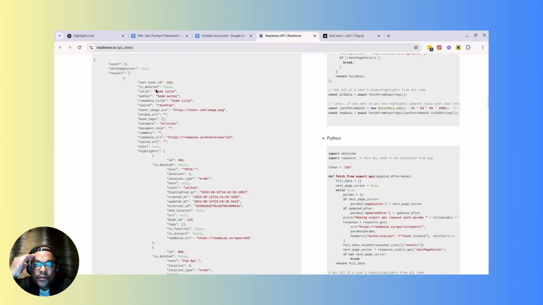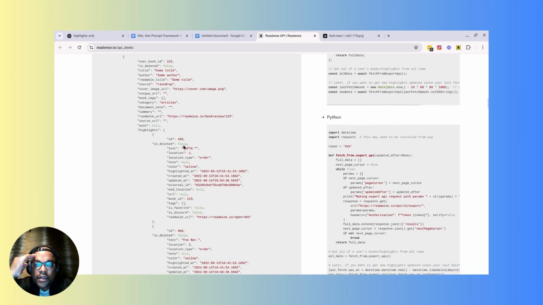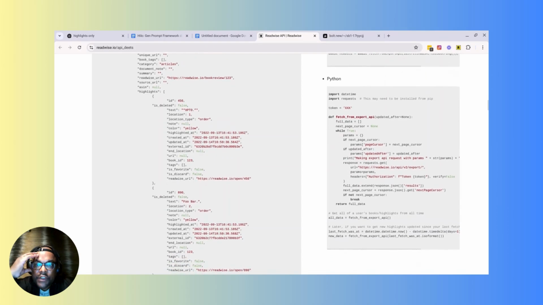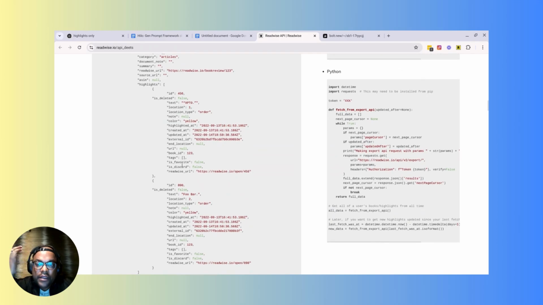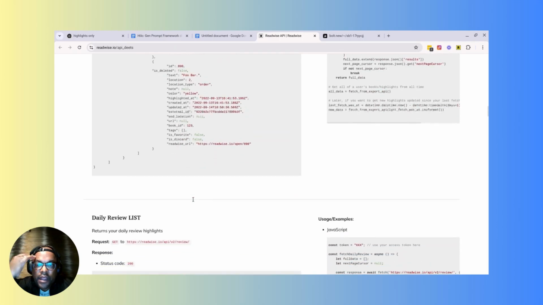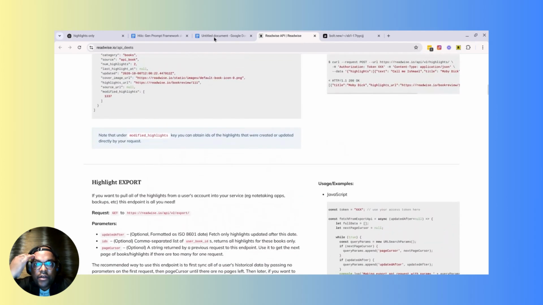Okay, let's check this now. Title, author, okay, category, please say tag, highlights. Oh, tag's right there. Boom. Okay, so we don't need this then. And this is if it pulls in more than one highlight. Okay, I think we're good.